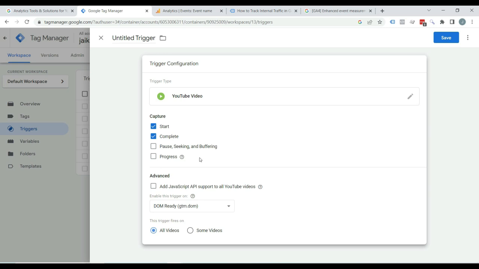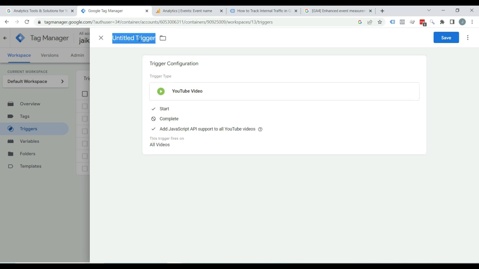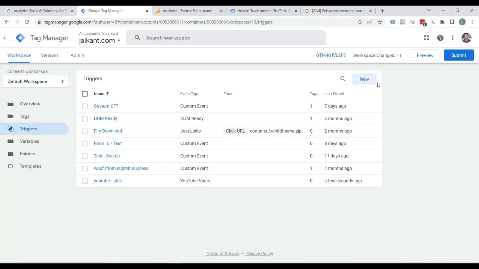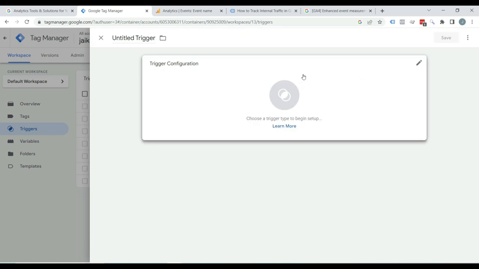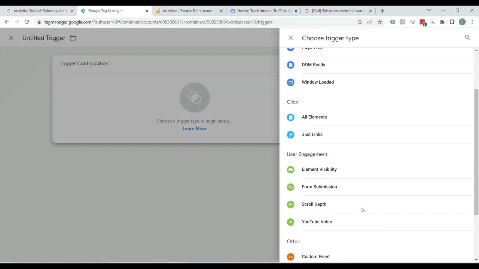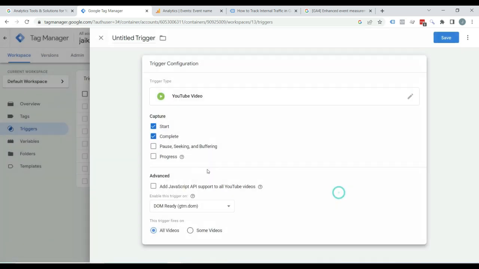So in this case, we will have two triggers and two tags. Now in this trigger, just keep the start event and also check this, and name the trigger YouTube Start. You can name it whatever you want and save the trigger. Then I will create another trigger. Click on it, select YouTube Video, and this time I will check only complete, and don't forget to check this one. Now click on progress.